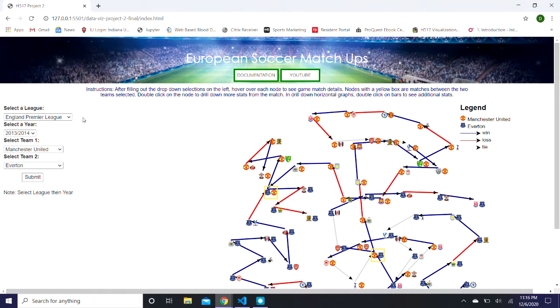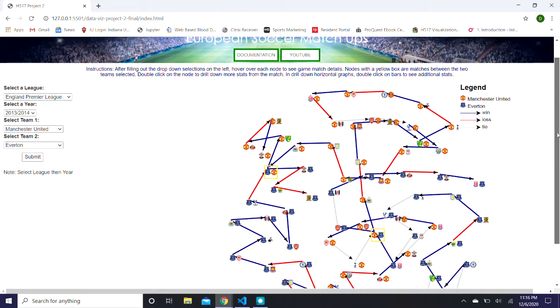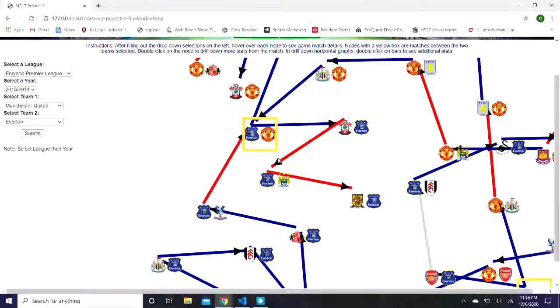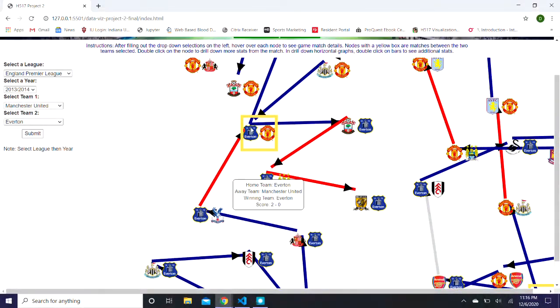As you can see, I have already pre-selected things from the drop-down bars over here, and this is our nodal graph that it produced. As you can see, you can zoom in and see all of the logos from the different teams that we provided.